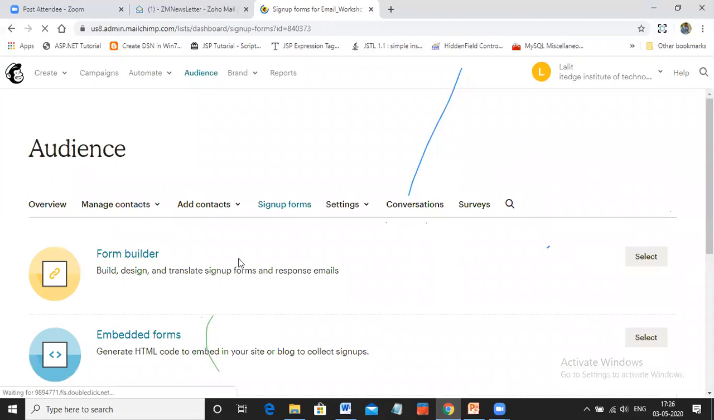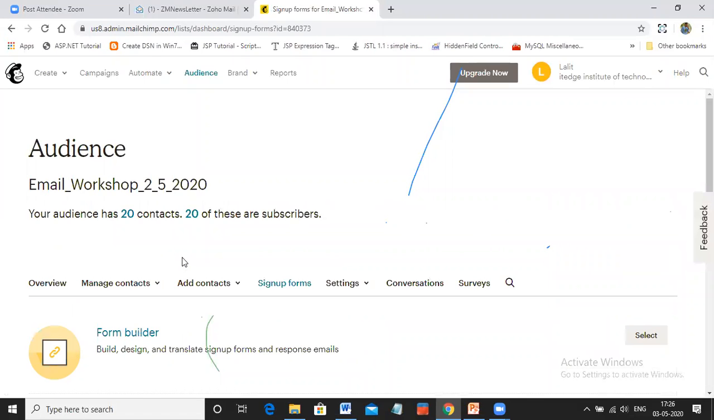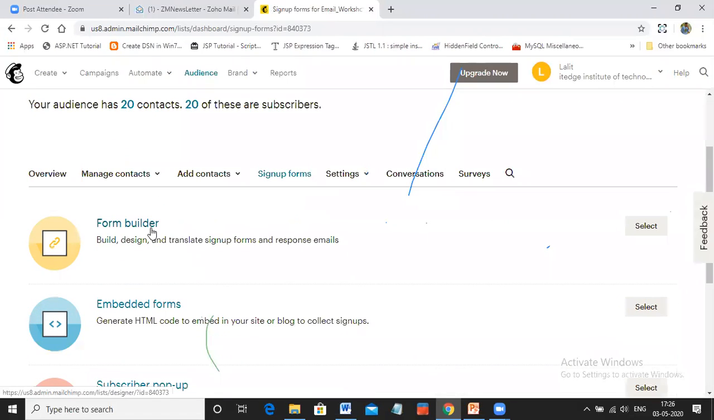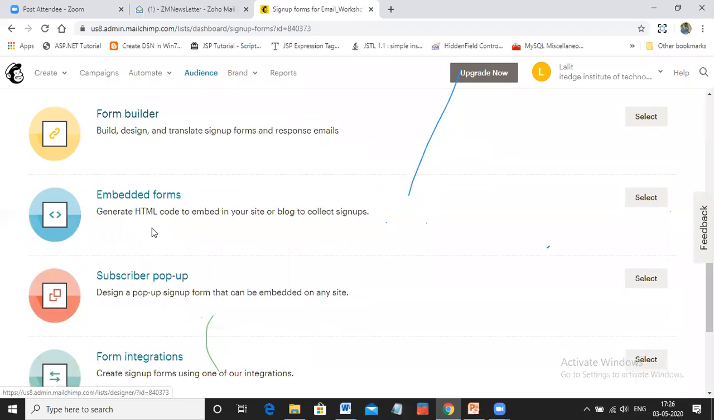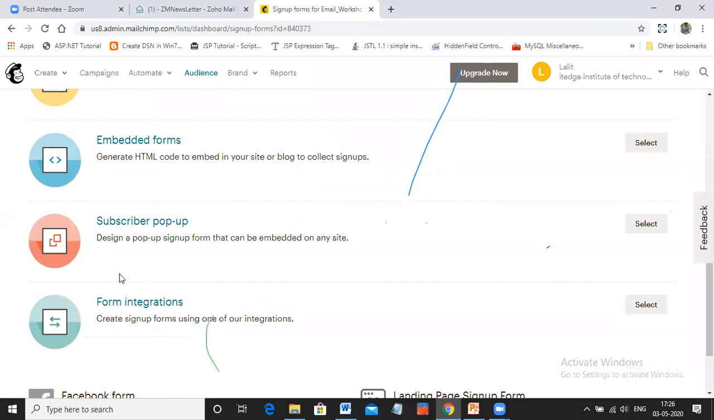Okay, there are various types of forms you can create. This is the form builder. Create a classic form. You can embed forms. Embed forms means you can create a form and embed it into your website, or else you have a subscriber pop-up form, like you visit a particular website, you scroll for a few seconds and suddenly a pop-up comes up with a text written, please enter your email to get a free ebook or a coupon code, right? So such kind of things you can create.